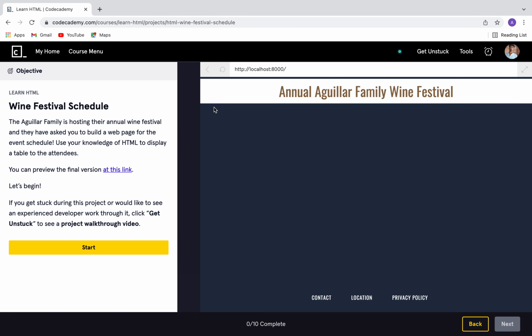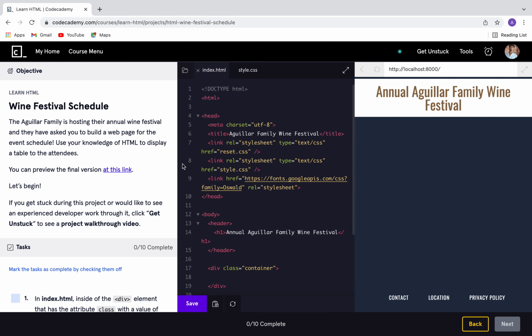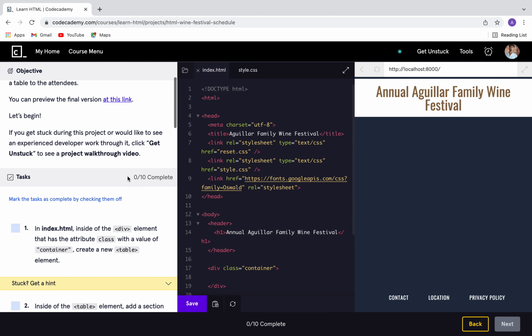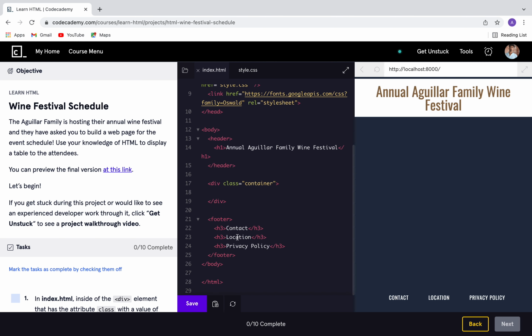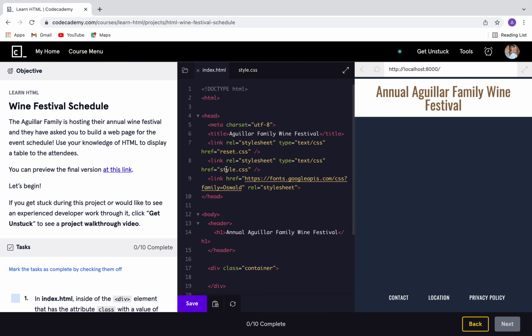Okay guys, so now we'll create a wine festival scheduler. Let's go, click on start. Now this code is given like this. Okay, so first let's see the codes.